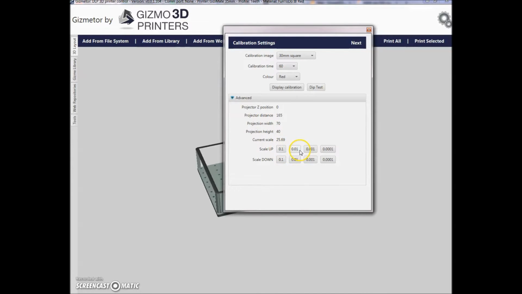Use the scale up and scale down buttons to adjust the size of the image until it is the correct size. Note the different sized increments that you can click on to get it perfect. These buttons are listed from the biggest value to the smallest value. The values are shown in millimeters.